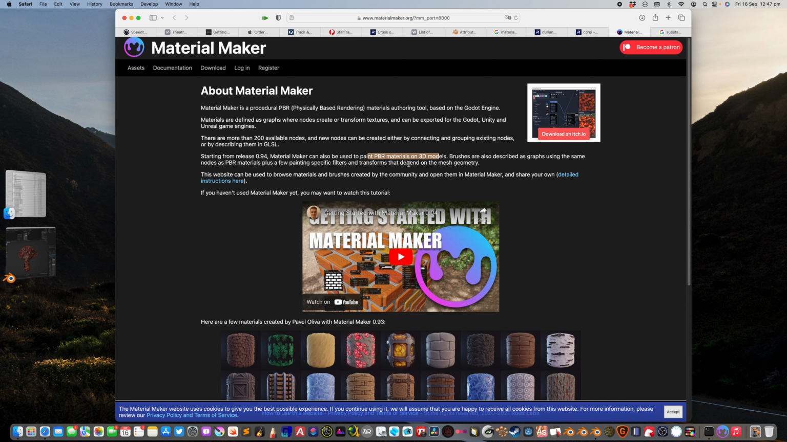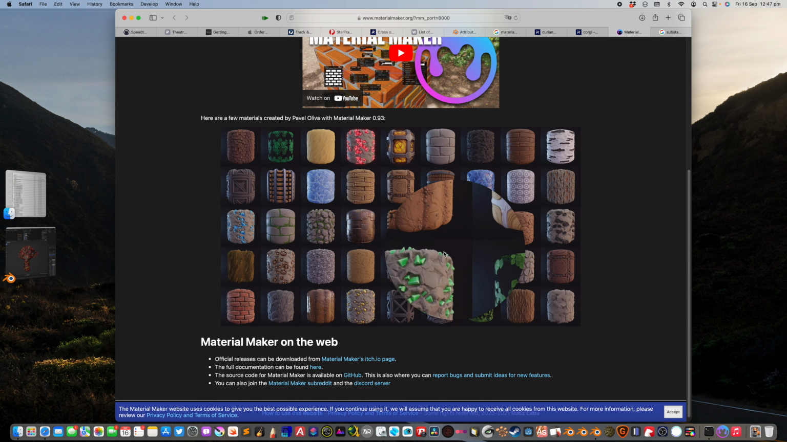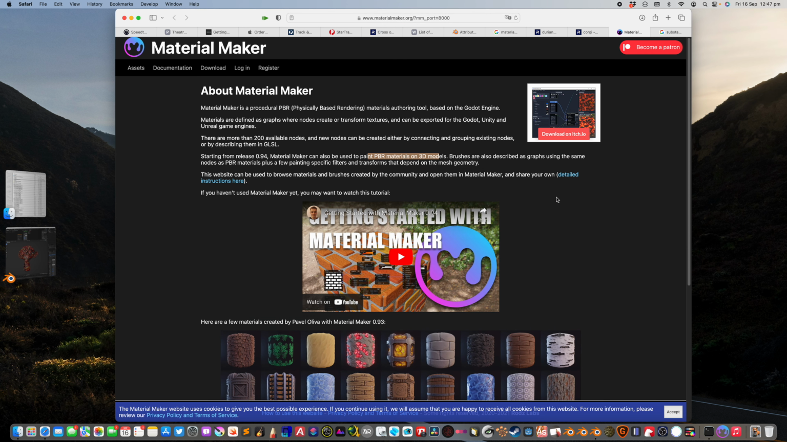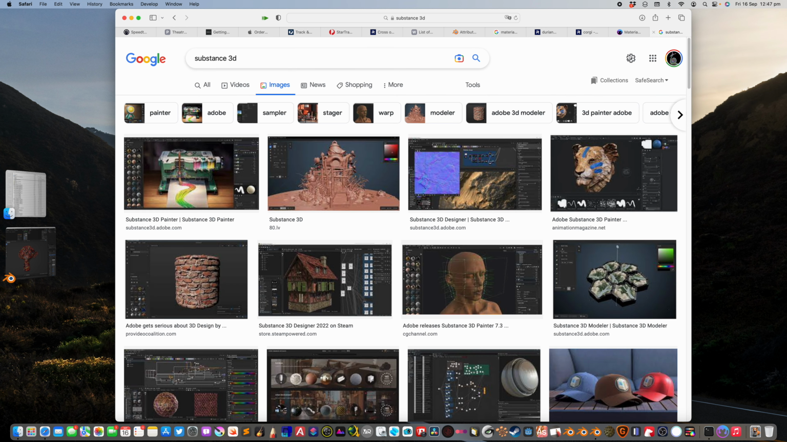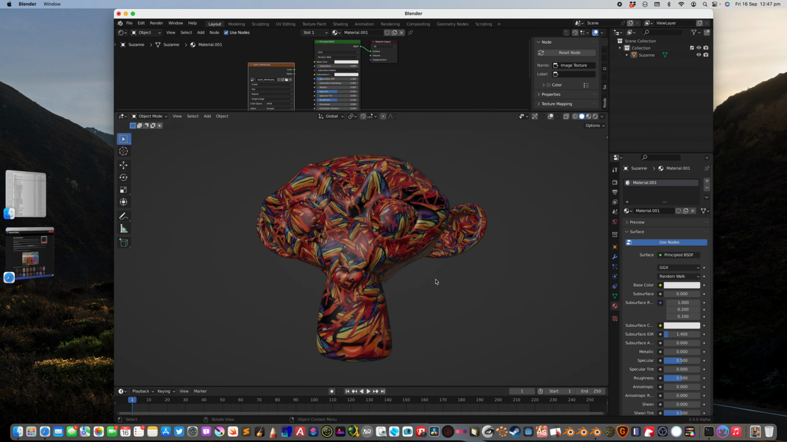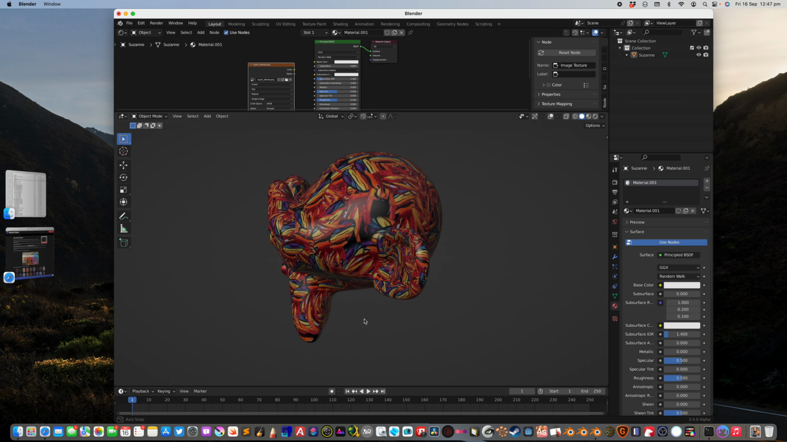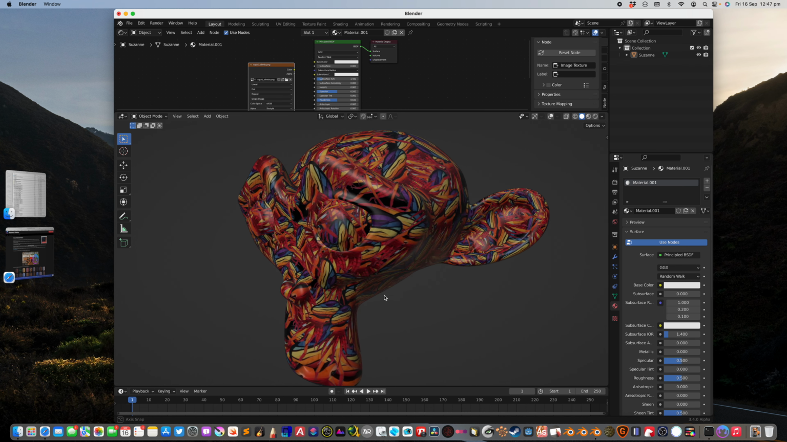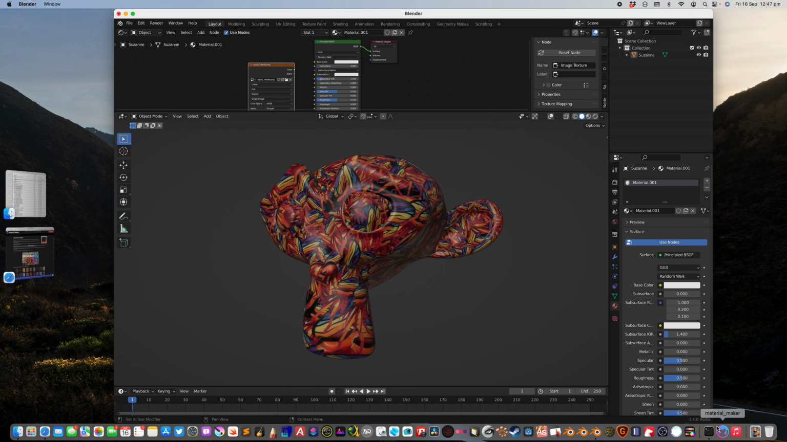I haven't looked at it in detail, but there are a lot of library materials that you can download online as well. It's a really powerful app. It's very similar to Substance 3D. So let's get started. This is something I created earlier, basically like a stamping of an image. So hopefully we can create that today.